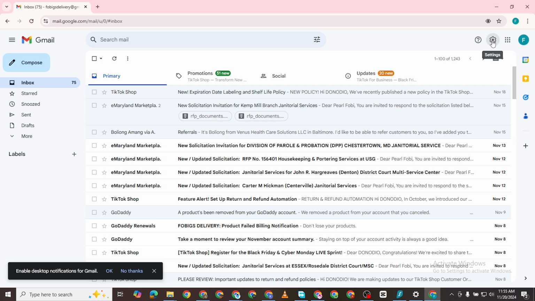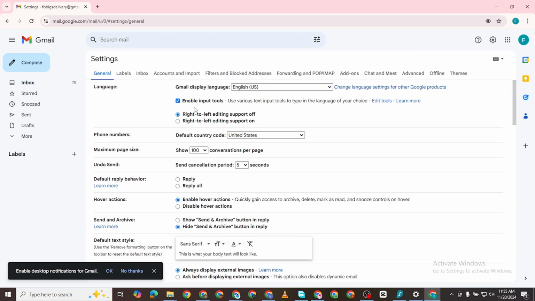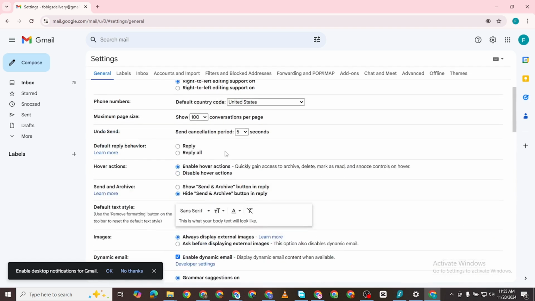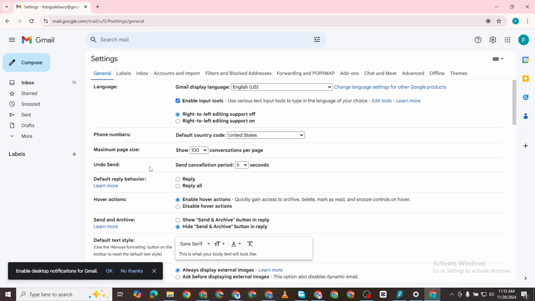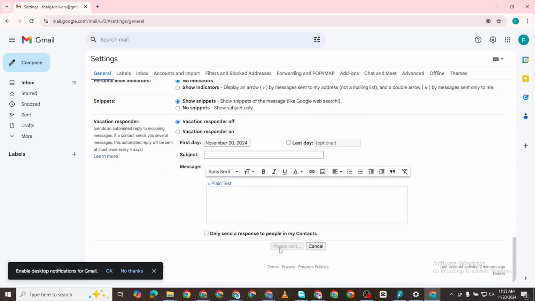So just go to settings and then click on see all settings. Now, you want to scroll down and look for undo send, and it says send cancellation period. You can change this to 30 seconds. So I'm going to save that right now.